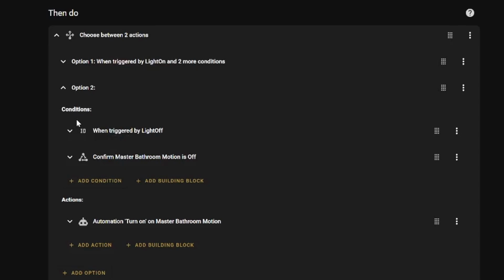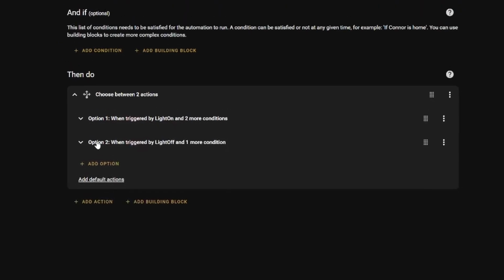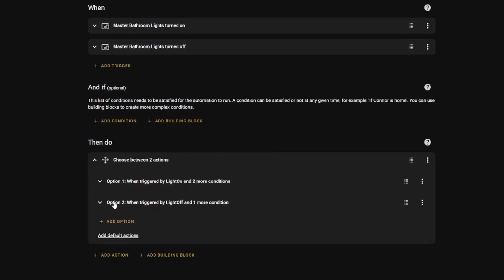So a much simpler process here. When the light is turned off, it will then confirm that the motion automation is actually disabled, which means the override is in effect. If the override is still on, then we will turn the master bathroom motion automation back on. And that's it. That's our override, and it works pretty flawlessly. I've had no issues with it so far. Everything has worked exactly how it should.